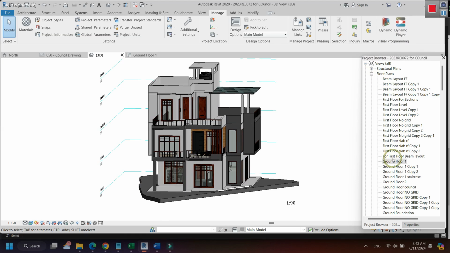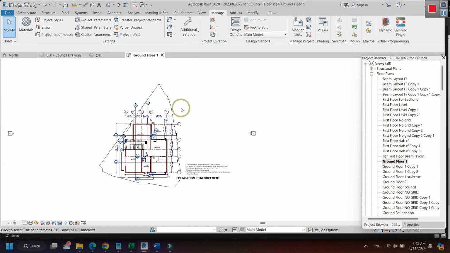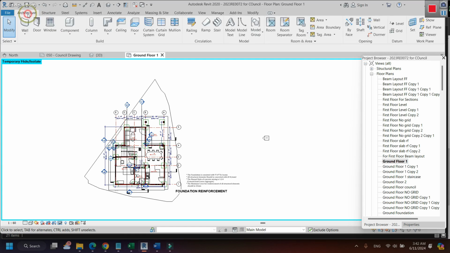Let's see. To create a wall, first you have to go into this Architecture tab and select the Wall tool.